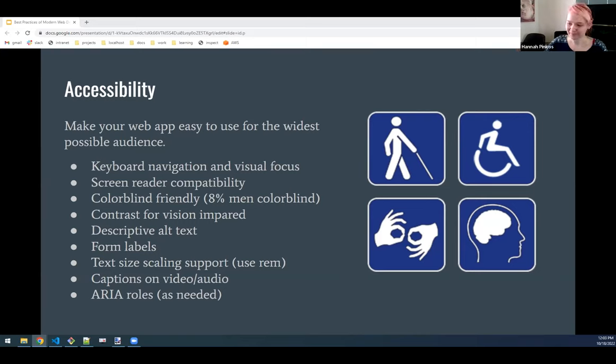So there's a lot of other things to keep in mind for making your site accessible: making sure that the contrast of your text is readable, not relying solely on colors to signify meaning, having captions for your audio and video, and supporting text scaling.